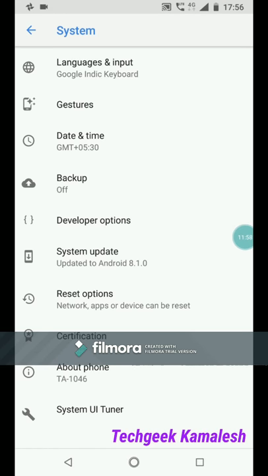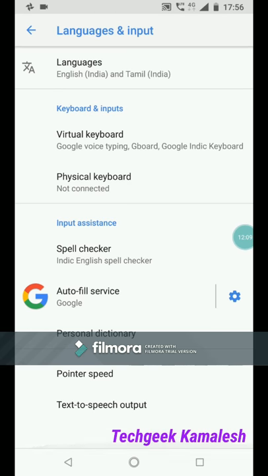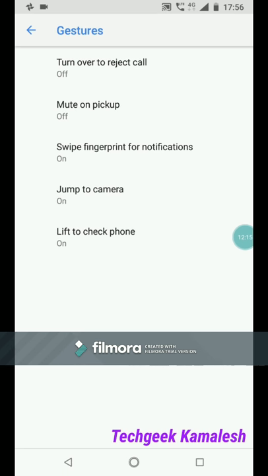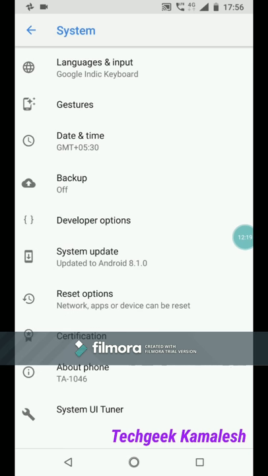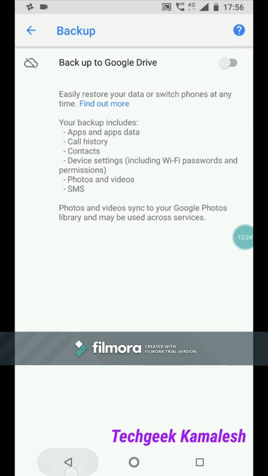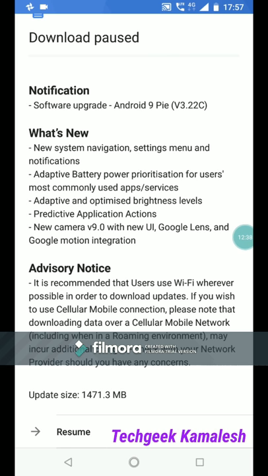So finally we come to the system settings, where you can have your language. And these are some gestures. Your date and time settings. Your backup settings. So for developer options, you need to click on the build number. So system update options. Yeah guys, we've got the Android 9.